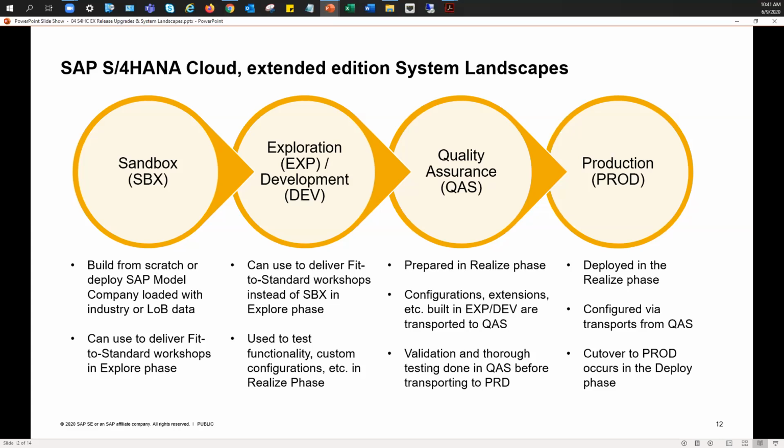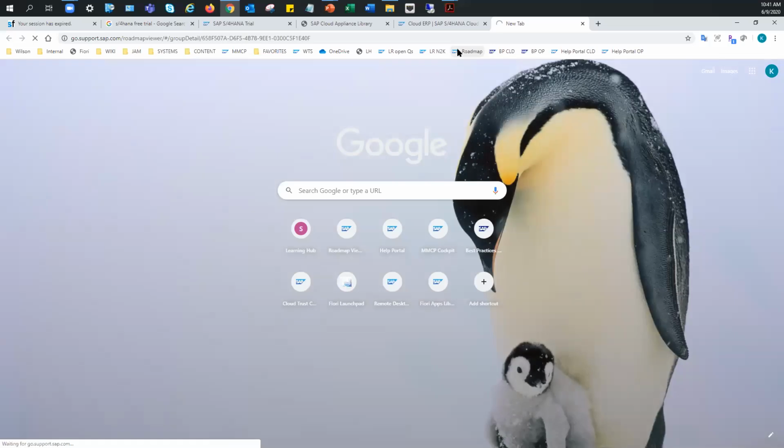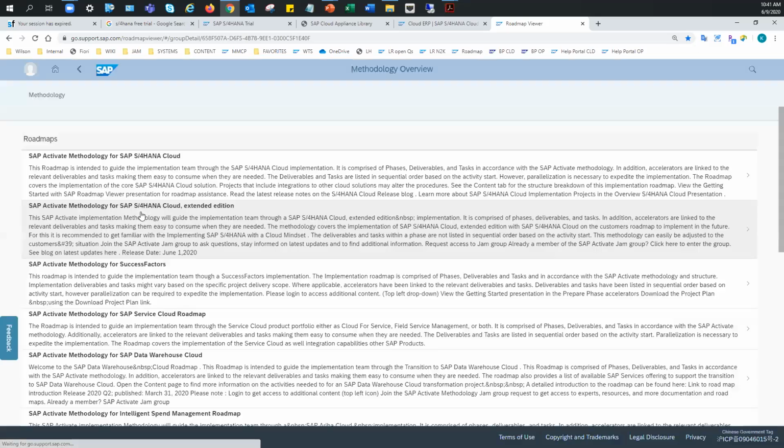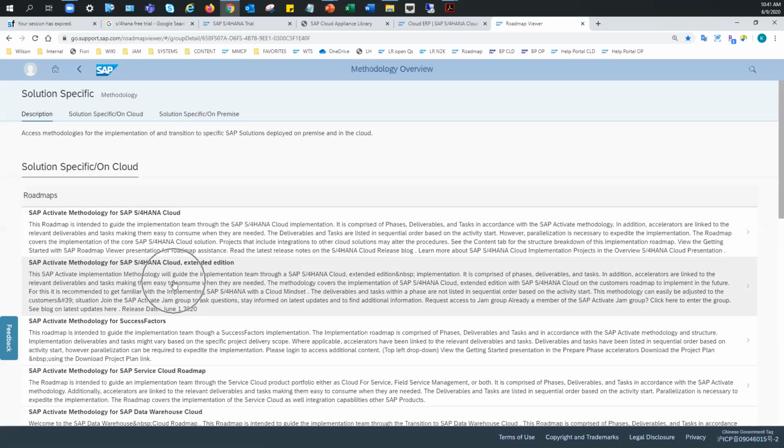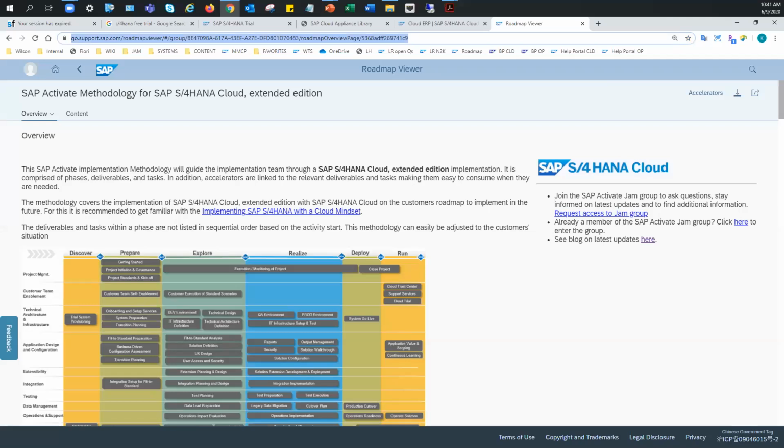So we are now in the prepare phase, the end of the prepare phase. And let me just show you, we haven't quite gotten here yet. But there is a dedicated roadmap in the roadmap viewer. You'd be following this roadmap, but you'd be using Solution Manager to manage the implementation itself. But there's a dedicated roadmap for Extended Edition. Here's the link.